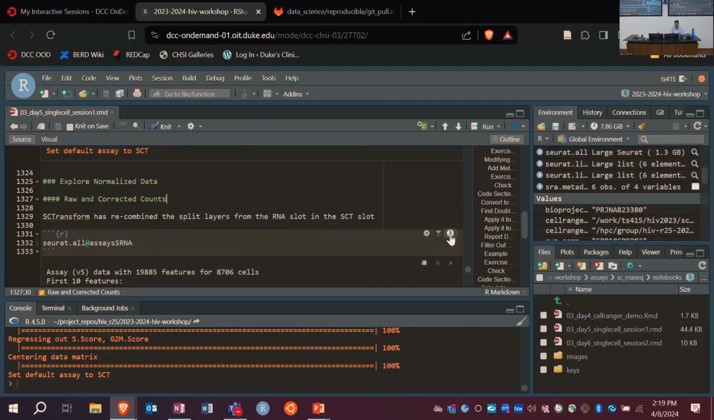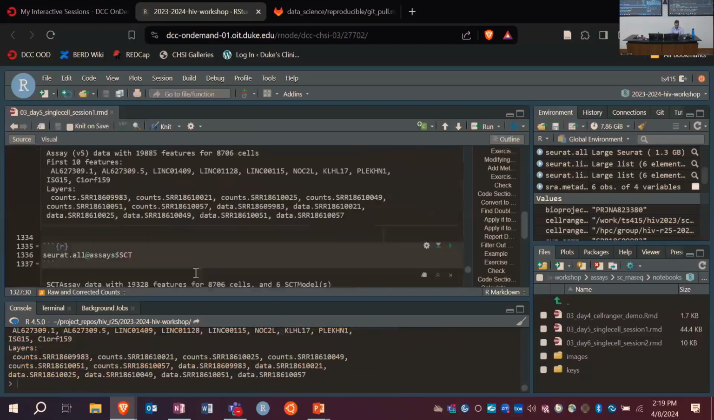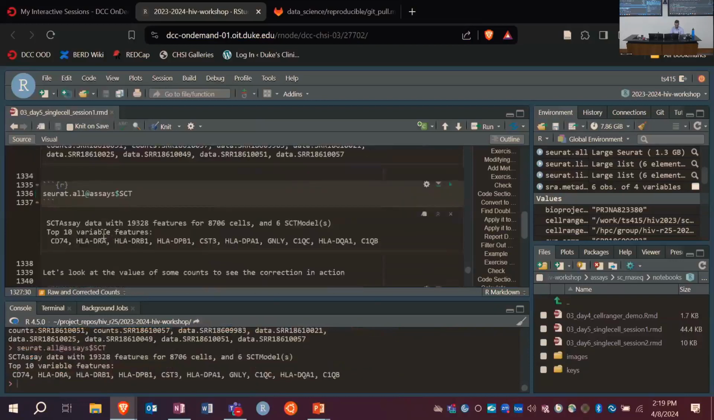And if we look at the RNA assay, it's still split by sample. These layers are split by sample. But if we look at the SCT assay, we have a single assay. Everything is combined together. We have 19,328 features. And you can see it has this additional thing here, 6 SCT models.